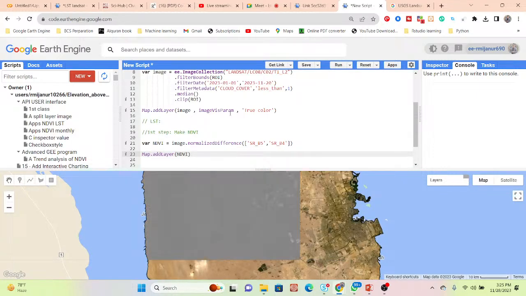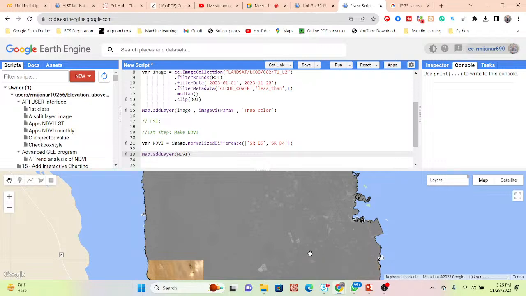So now you can see the NDVI map, but it did not have any color. So I want to add the visualization here. Suppose I put the mean, suppose -1 for the min, and then put here the max, suppose +1, and put here the palette.